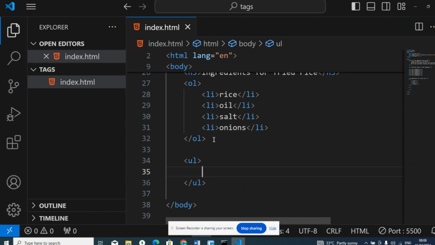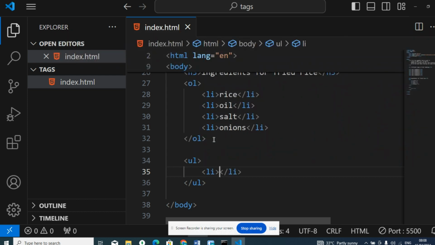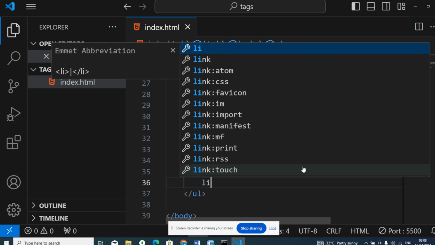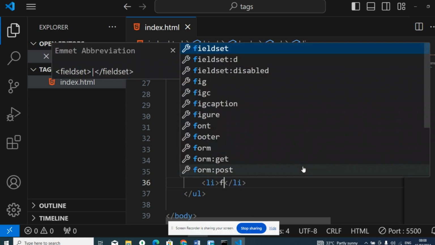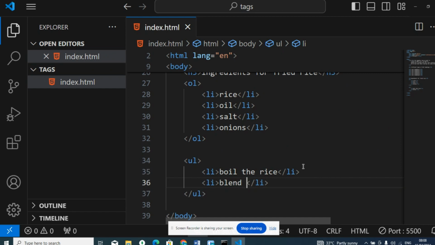Same way like an ordered list, it is going to carry list items, LI, in between it, and it's going to say boil the rice, because this is the first step. Next, I'm going to say LI, fry, blend pepper and onions, blend onions and pepper. Hope I'm right with this spelling.